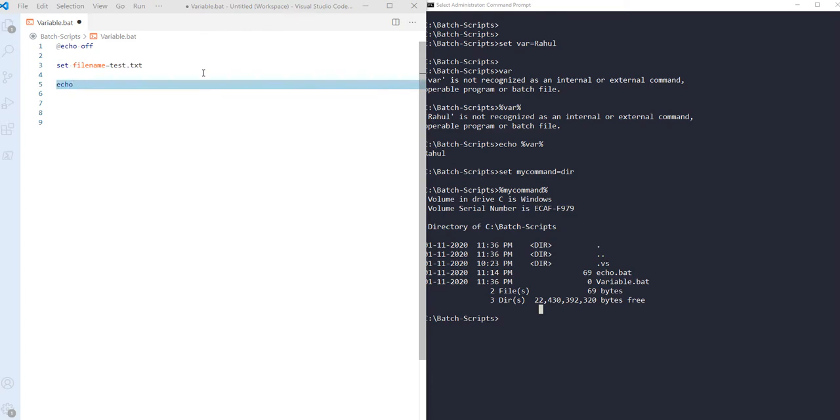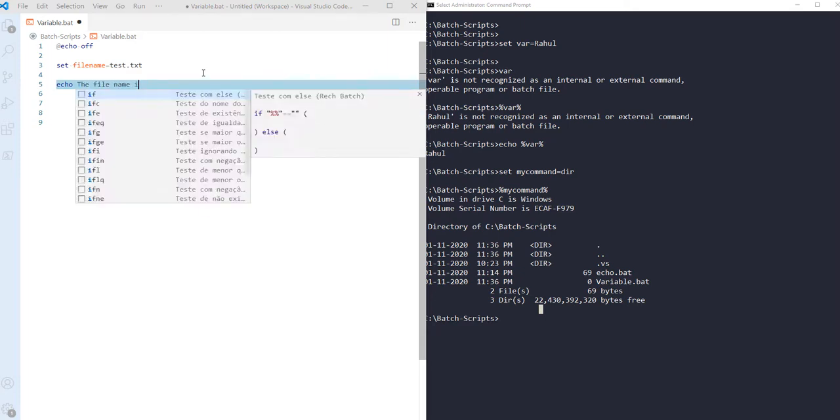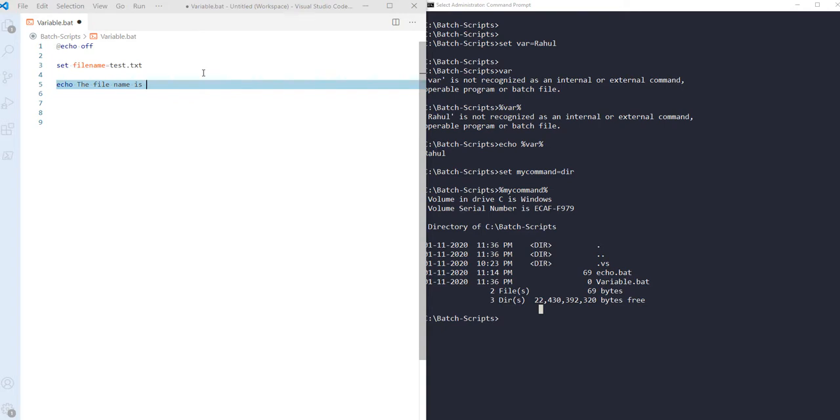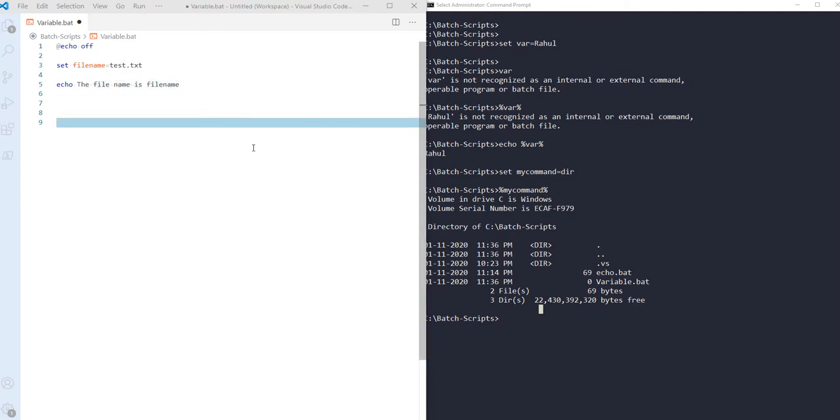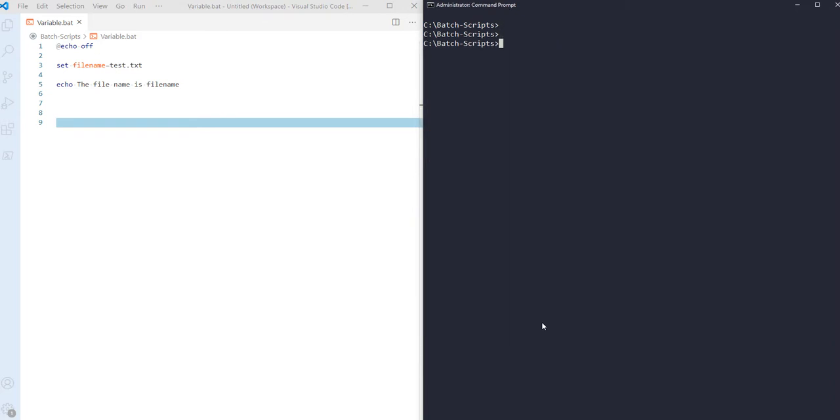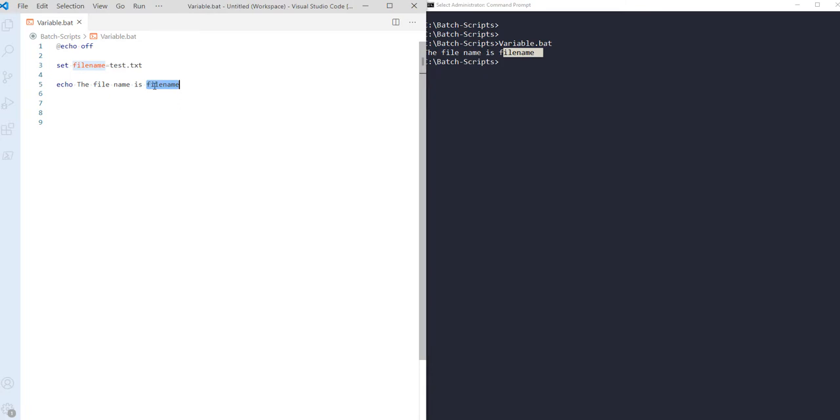So I'm just using echo, and then I'm using the file name is, and after this I will not use the percent signs, because if I do not use them, then it will display this complete string as it is on the console. So let me save this, and if I use variable.bat, then it's displaying something like this. The file name is file name, but I don't want to display the words file name over here. Instead of that, I want to display what is stored inside this particular variable.